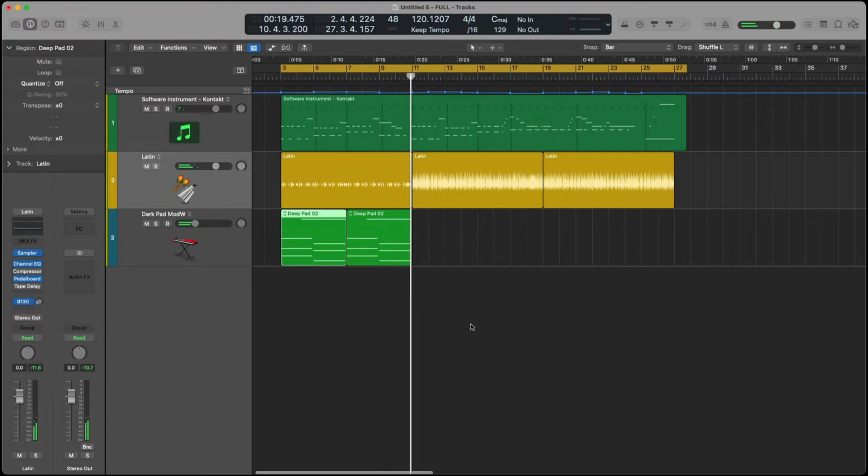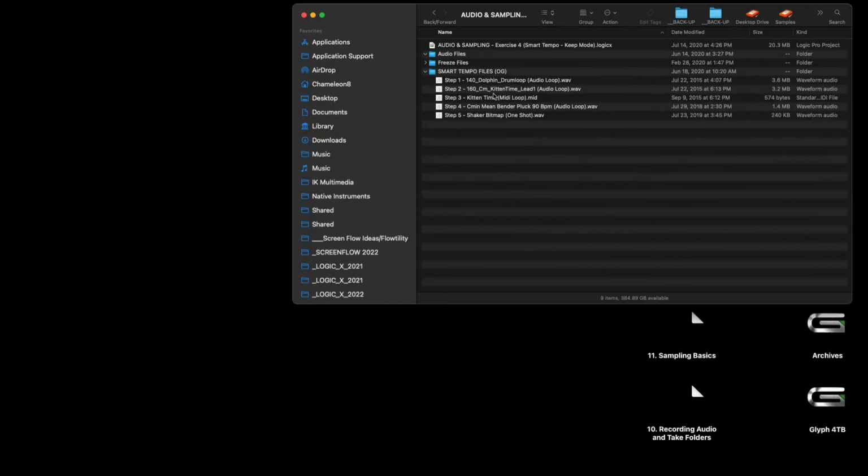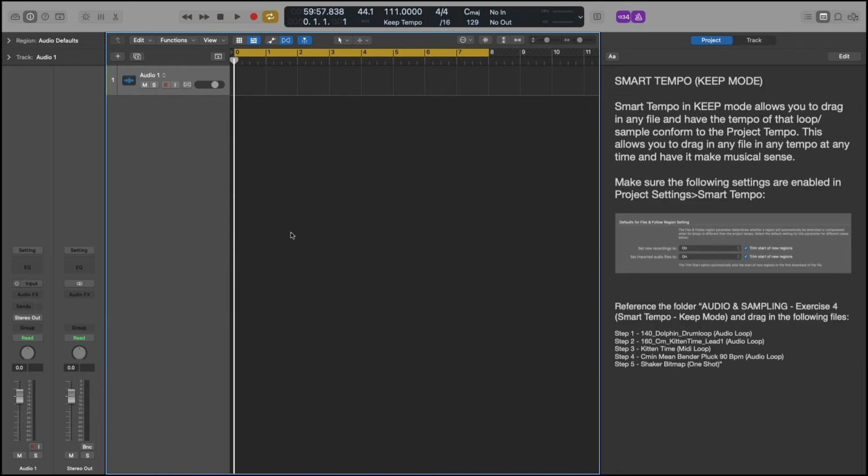Okay, so that's the first thing that I want you to do. In this next exercise, we have provided a session, so make sure you download it. And the layout here is going to be a little different. We were just working with Adapt Tempo. Now we're going to work with Keep Tempo. So let me go ahead and open up this session. Let's make sure that we are all set up.